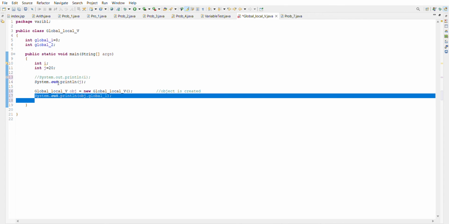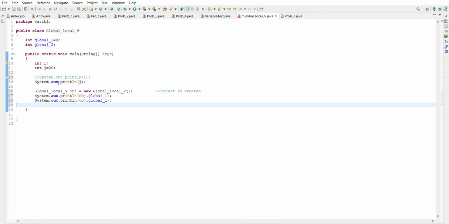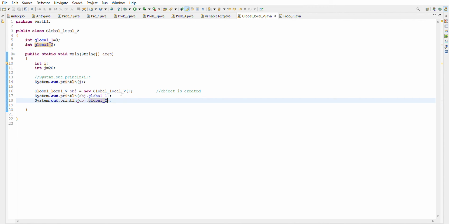So we can use it for both the variables. See this, global1, global2. Okay, so we are trying to print global2 as well. See, there is no error. Let's first just run it and see what it prints on the console. Okay, see, we will run it.